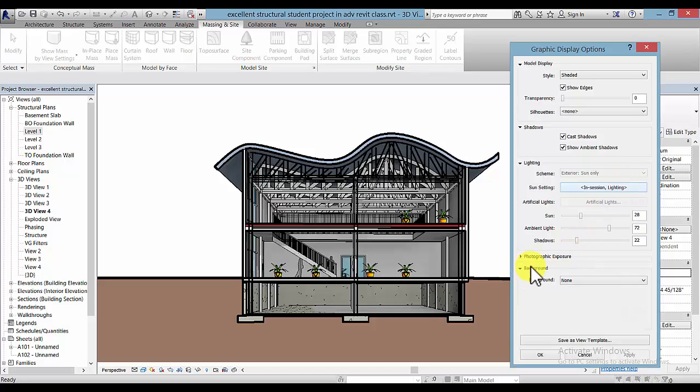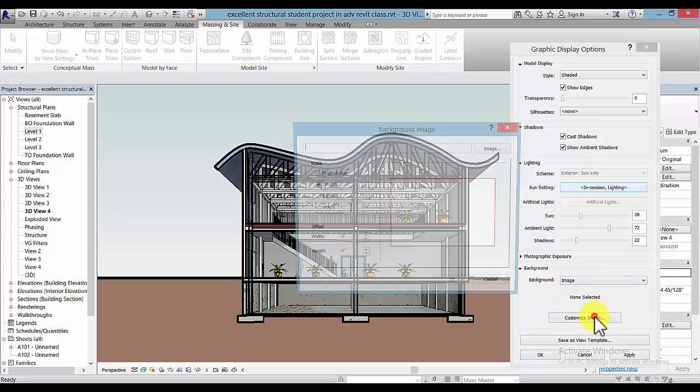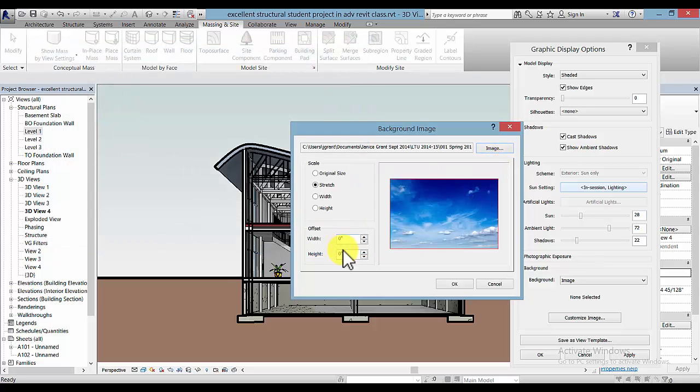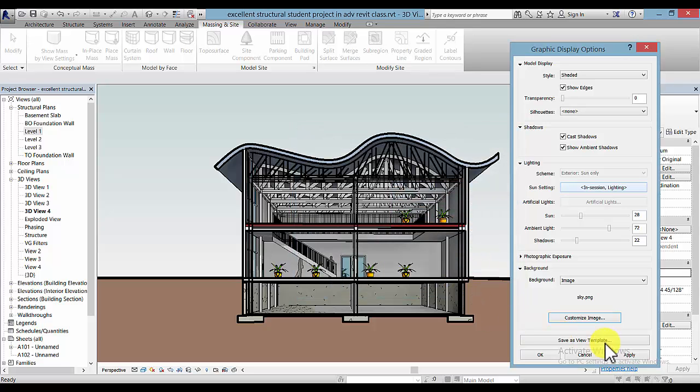We can also change the background as we did before to sky or gradient. Gradient will give you the option of creating different colors for the ground, horizon, and the sky depending on the view. And we can bring in an image. Maybe we want to bring in a sky in the background. You can stretch it or use the original size and change the height.